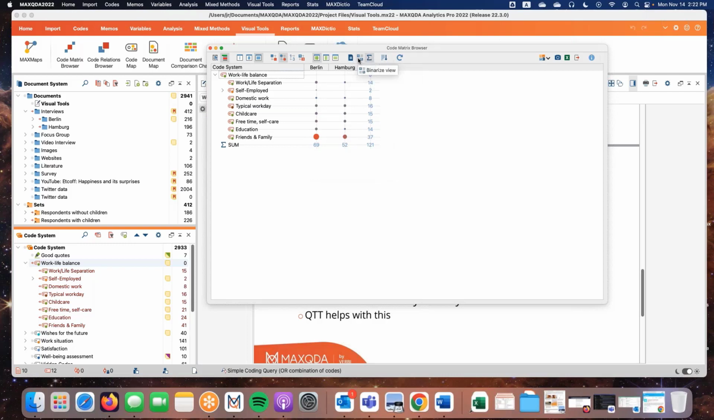Binarize is going to give you an on-off option, and then this sum value is going to give you a sum column for the rows as well as the columns. So I can see the summation of everything, right? So I have this 121 total here, and then I could also look at the rows or the columns, depending on what information you wanted.